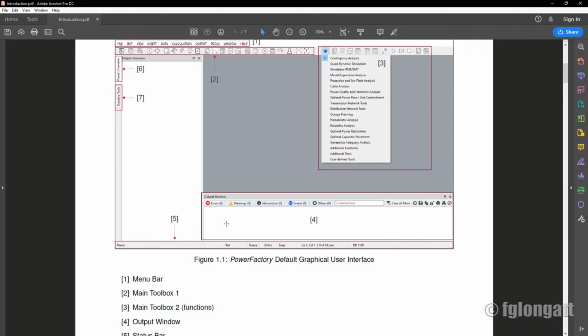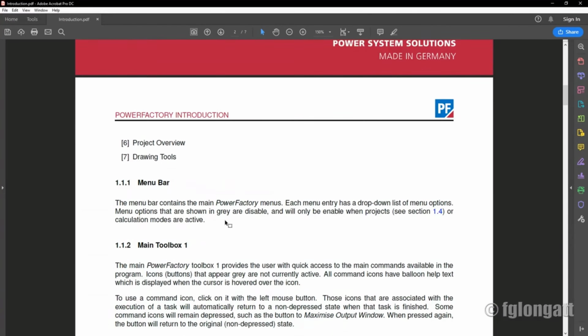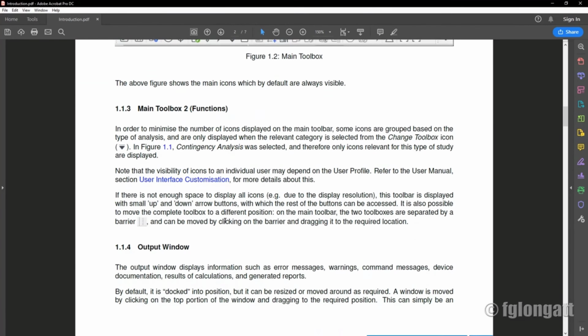We don't want errors, we don't want warnings. Information is presented as text. The output window presents text in black color. When you see black color, be happy, that is just information, okay? And PowerFactory uses blue color to show events, okay? We will not be using events at this moment, but probably in a few classes' time we will talk about events, okay?